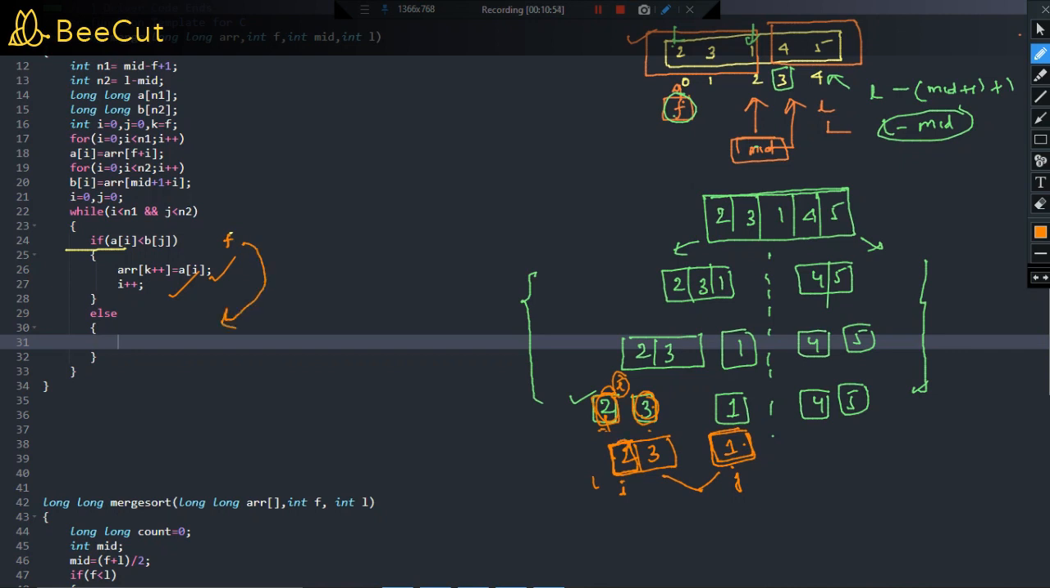Now when array of i is greater than array of j, what happens? You find out that an inversion is present. Why? Because this element 1 actually should be present on the left of 2, but in this array it is present on the right of 2. You see, 2 is on the left, 1 is on the right. So what does it indicate? It indicates this is an inversion. Now how do we count the total inversions in this case? If 2 is greater than 1, then obviously any element after 2 will also be greater than 1, because we know that this array is sorted, because just now we have merged two sorted arrays. So this array is also sorted.